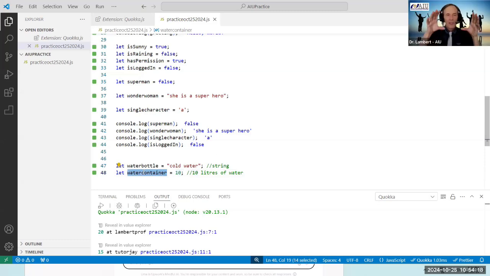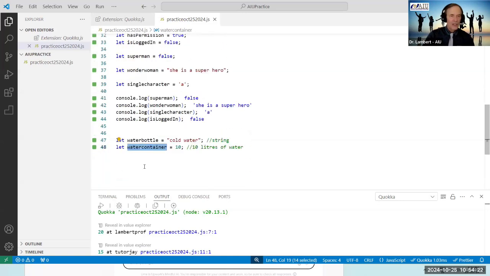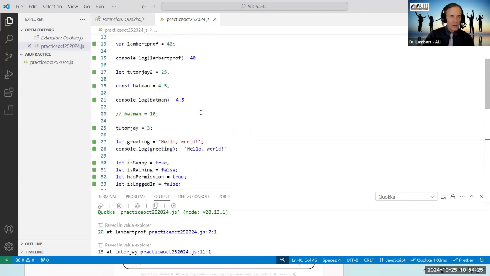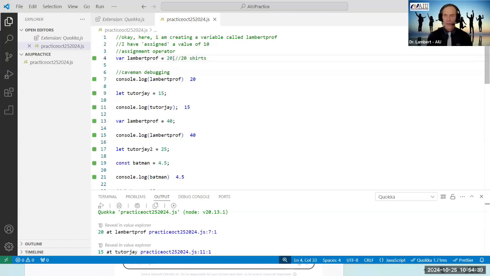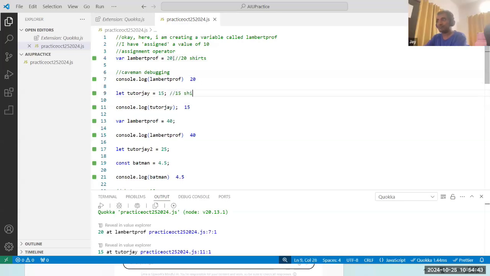So go up above and show us an example of one of those integers that you were starting with. So here, Lambert, let's say I'm talking about the number of shirts you own. So that could be 20. I'm going to assume in my head that, okay, Professor Lambert has 20 shirts. Now here I would say Jay has 15 shirts. That's one way of putting it.